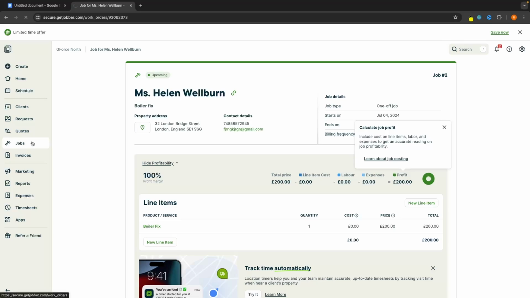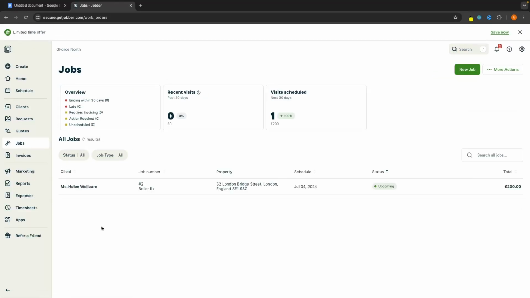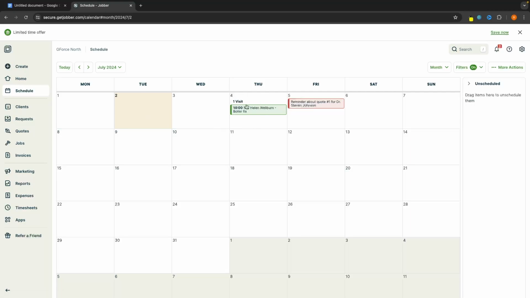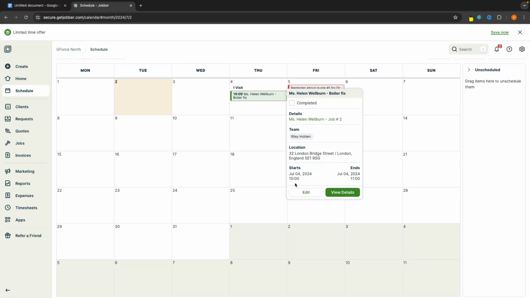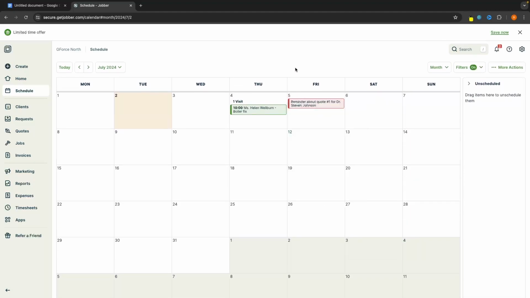So if I now go back over to the jobs area, we can see all of the jobs that are set right here. We can see this is upcoming. We can see the date that this is scheduled on. And if I now go over to my schedule on this left-hand side, we can see that we have at 10 a.m. on Thursday, Miss Helen Welburn boiler fix. And if I click into this, I can see the location that I need to go to, the start and end time, and all of the details that I need to know.